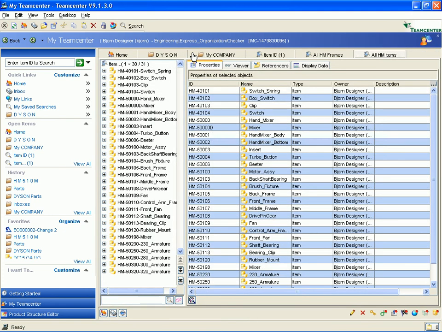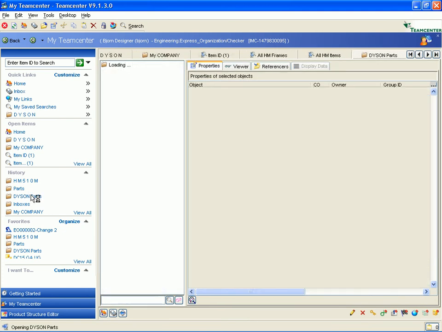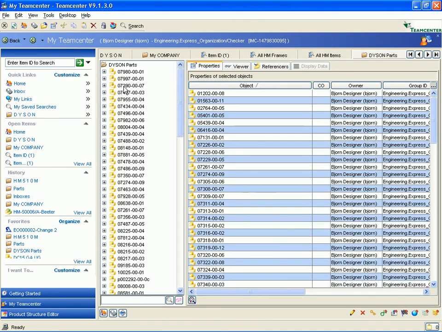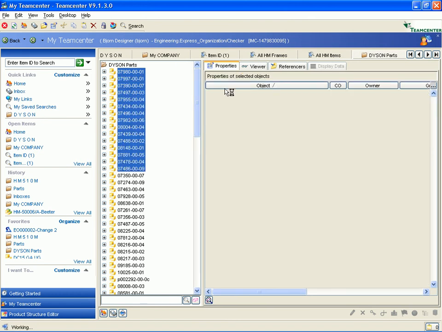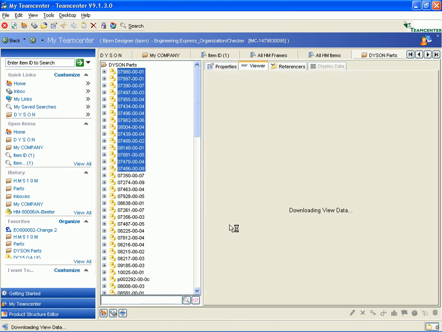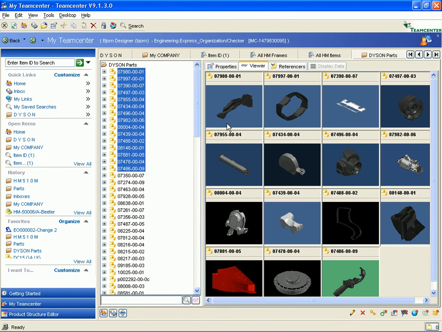PDM systems may also support more graphical methods of searching for components. In this example, we've opened a folder that contains a large number of components used in a vacuum cleaner assembly. We can select multiple components and display thumbnail images in the viewer panel so we can perform a quick graphical search, review multiple components, and select the correct one.